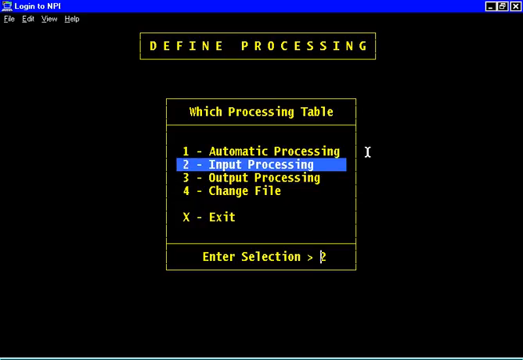Input processing runs generally when you're entering data. I mean, 99% of the time it's on one record at a time. You're standing on that record, you're pressing U to update, and you're moving around the record doing things, and all the things you do are controlled and absolutely manipulated by the input processing table.